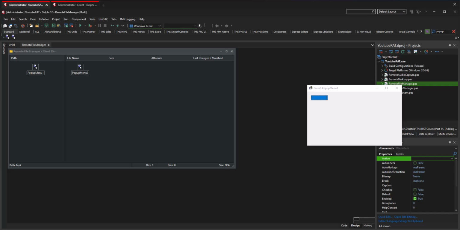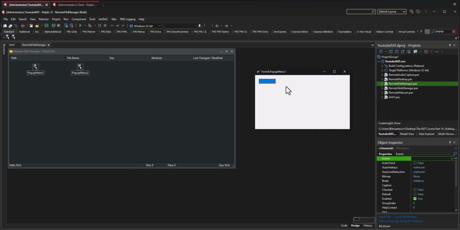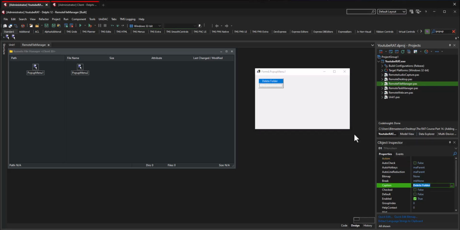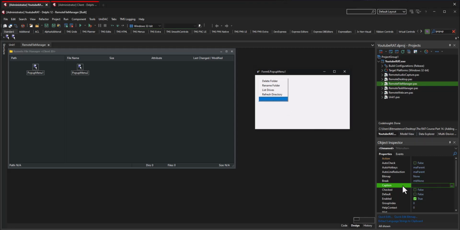So for pop-up menu 1, we're going to have some stuff that's going to be more for like directories, if you will, not files, but directories, like directories, drives, etc., right? So for the caption of the first one, let's put delete folder. For the next one, let's go ahead and try to make like a rename. How about rename folder? For this, we can do list drives. How about a refresh directory? And then for the bottom, we need a way to go back.